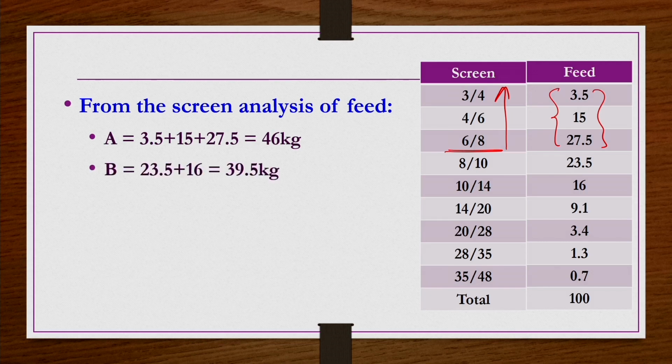Similarly, the medium one, that is passing through 8 but retained on 14. So, that should be the summation of 23.5 plus 16, that is 39.5 kgs, and then what is the fine?